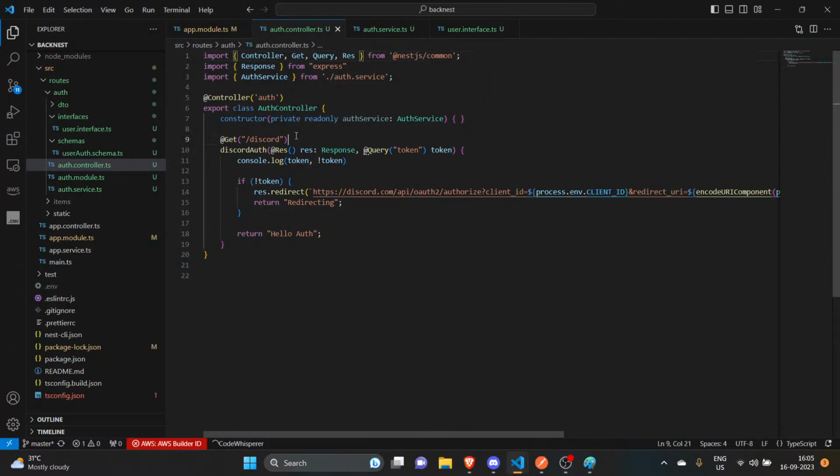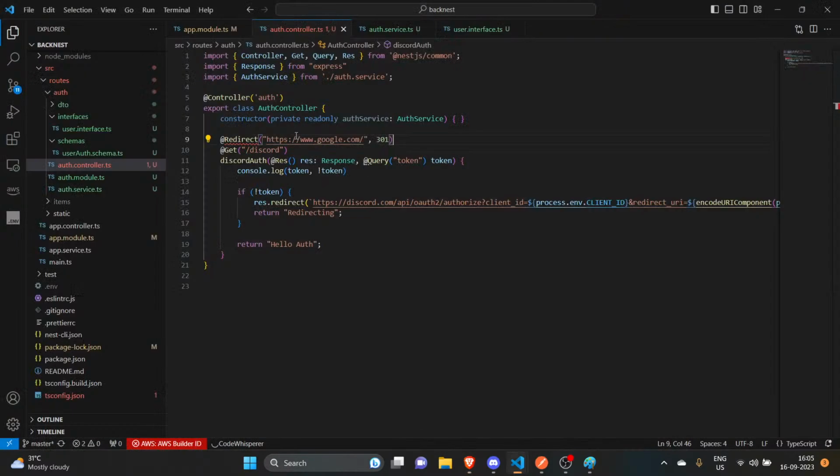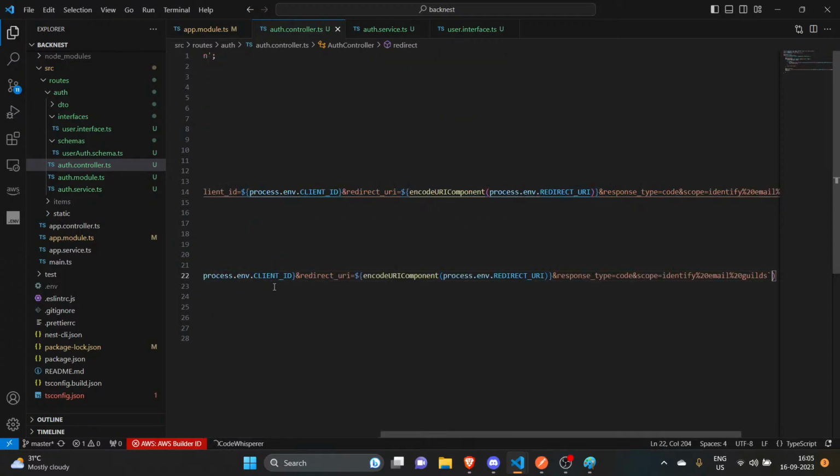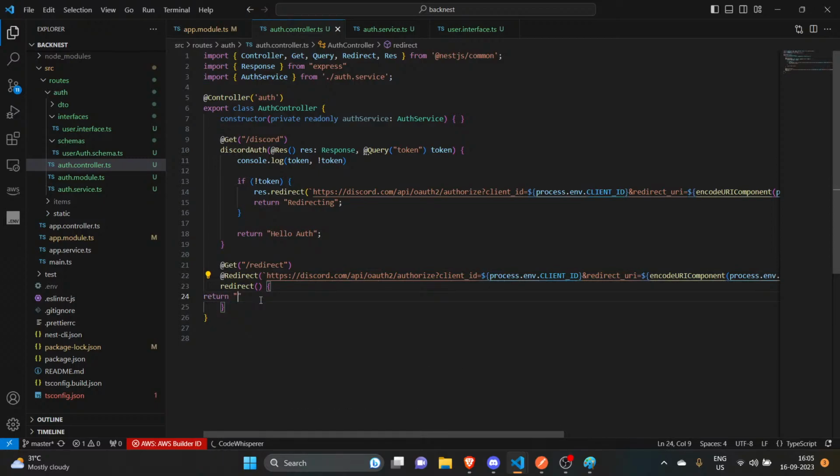Oh, wait, the redirect is above. I think that might have been a mistake. Oh my goodness. Let me control Z a couple more times. Okay, let me control Shift Z. I don't know anymore. Return redirecting dot terminate. Okay. So let's go on /auth/redirect.